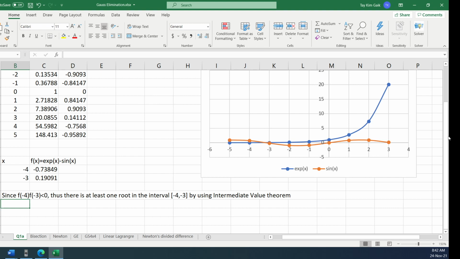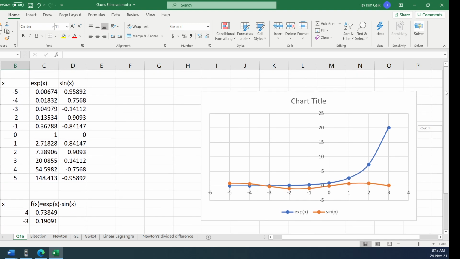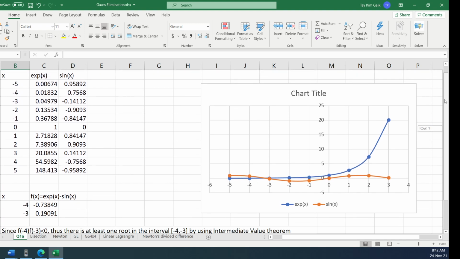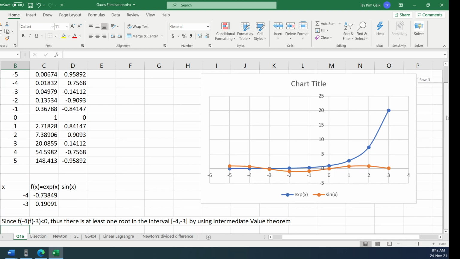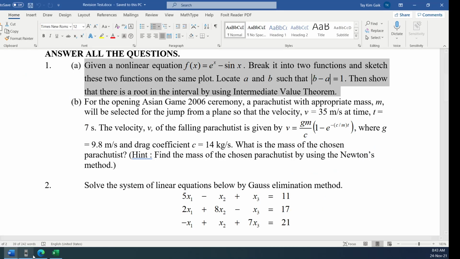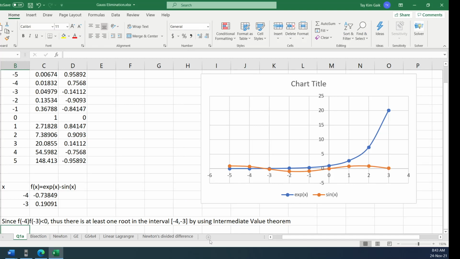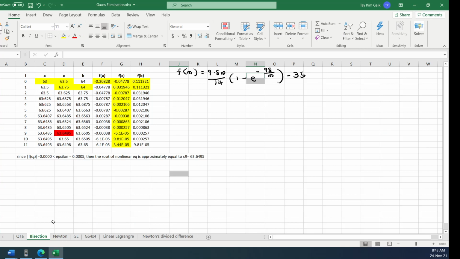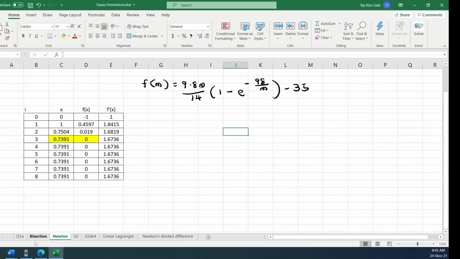So is it clear? For those who want to perform using Excel, you can do all the calculation, graph, and write down the conclusion on the same sheet. Now let's say question 1B. Question 1B, you may open here, just click new sheet. Let's say this one using bisection, this one using Newton, then the conclusion at the bottom. So you just need one Excel file here.